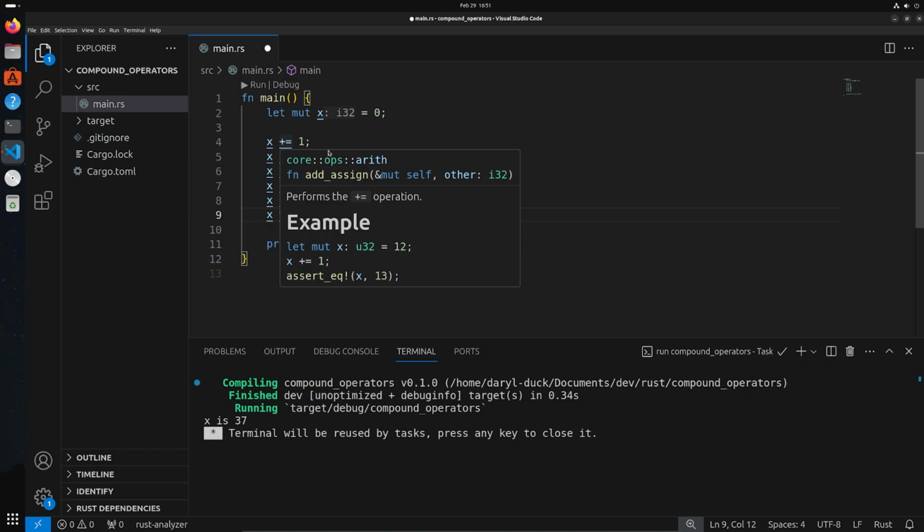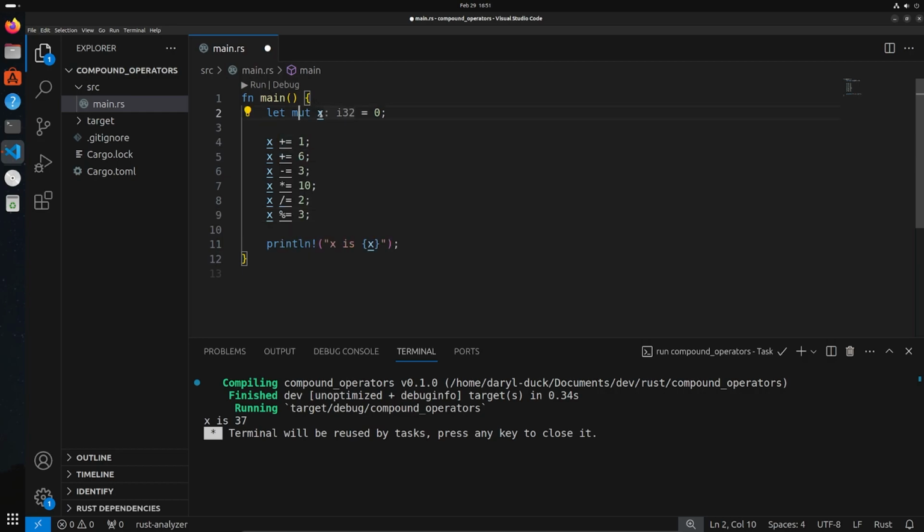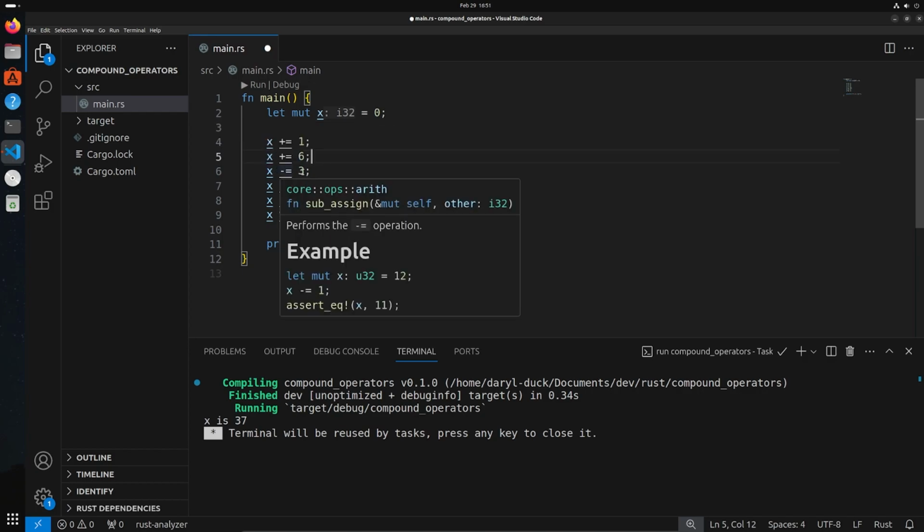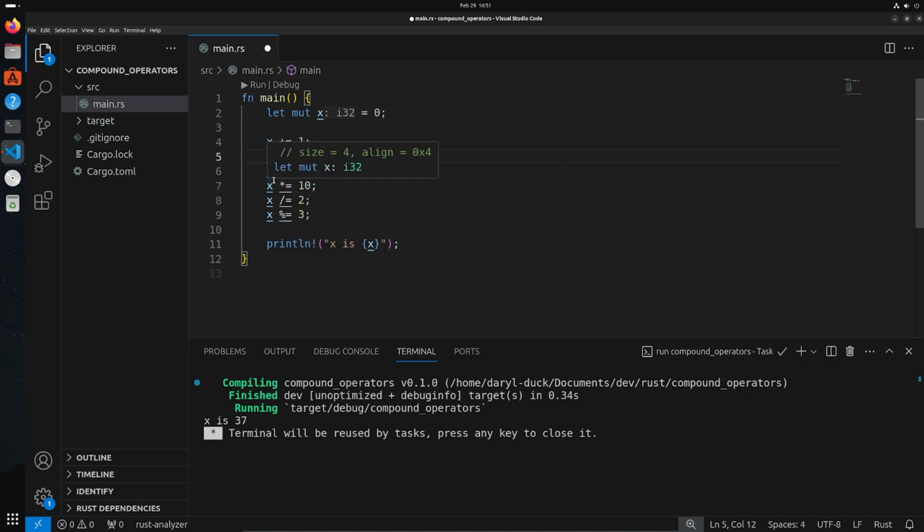So what we've got here, if we go through it slowly, is x is equal to 0 at the start. It's mutable, so we can change it. We then add 1. We then add 6. That's 7. We then minus 3. That's 4. Then we times it by 10. That's 40. Then we divide by 2. That is 20. And then we try to get the remainder if we were to divide by 3.